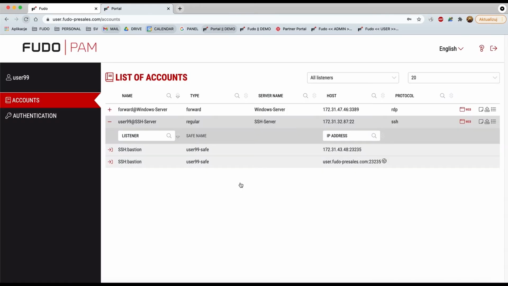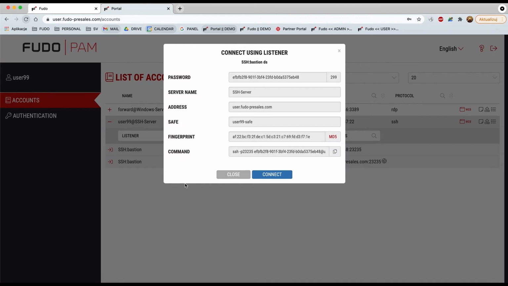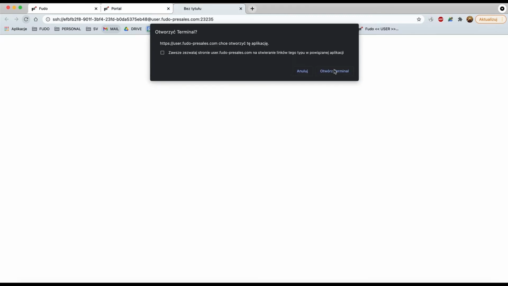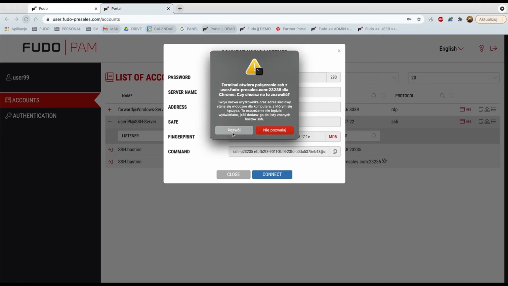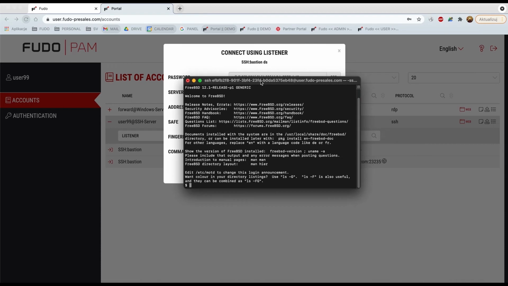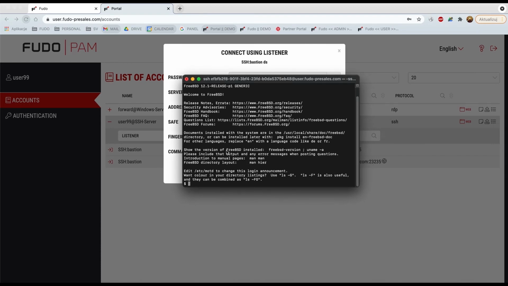We recommend the one that is within the domain, so the second one. Okay, and let's try to connect with your native application. In my case, it's going to be a regular terminal. Okay, we'll have to allow this action to be performed, and we're in.